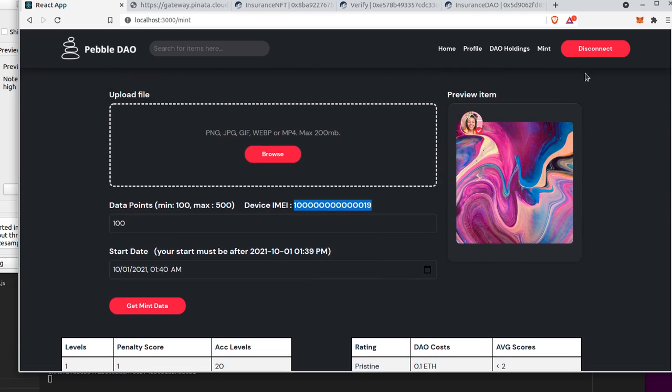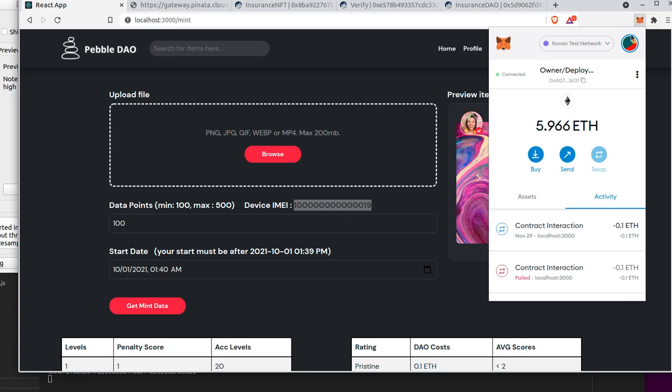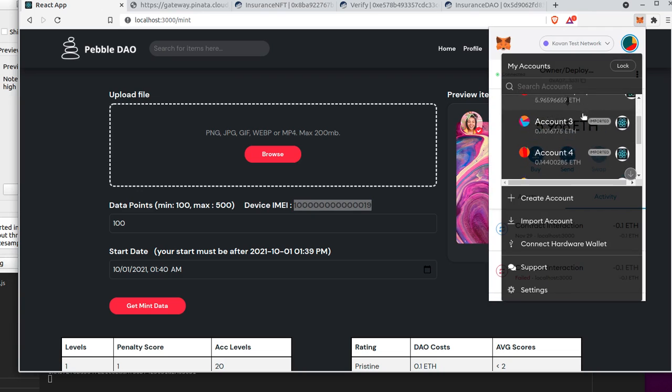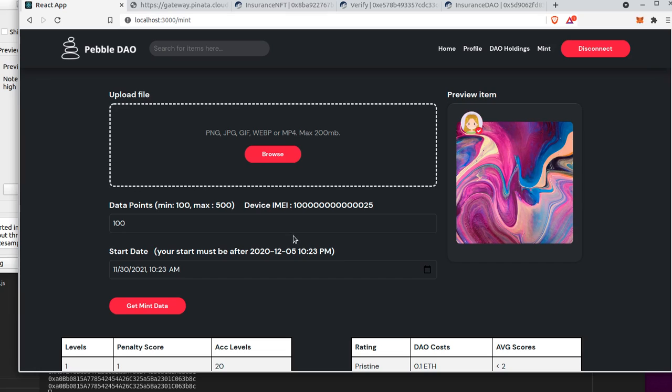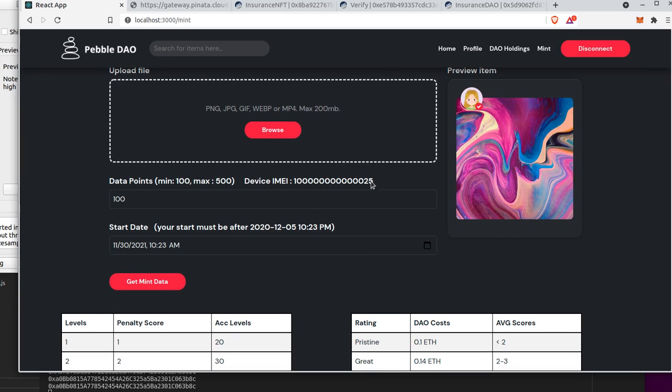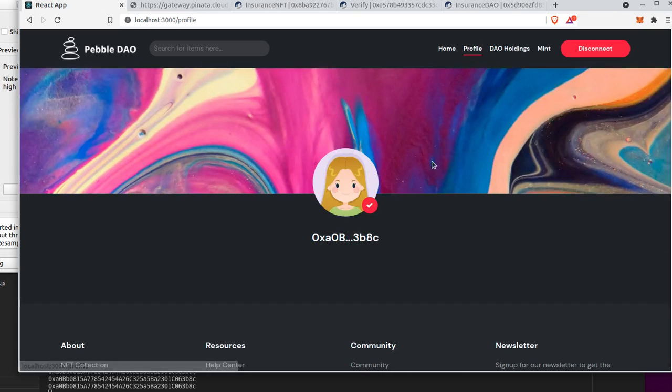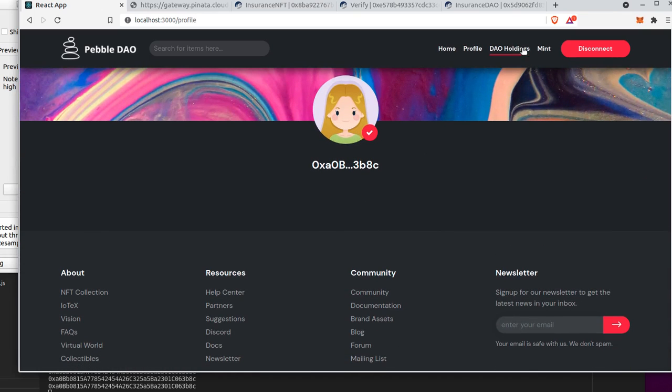So essentially, we could go as well to a person who doesn't have an NFT yet. So for instance, account 5, I believe. Yeah, this person also has a device, so the device IMEI is shown, but this person does not have any NFTs minted. So if we were to go to their profile, it should be blank. It is.